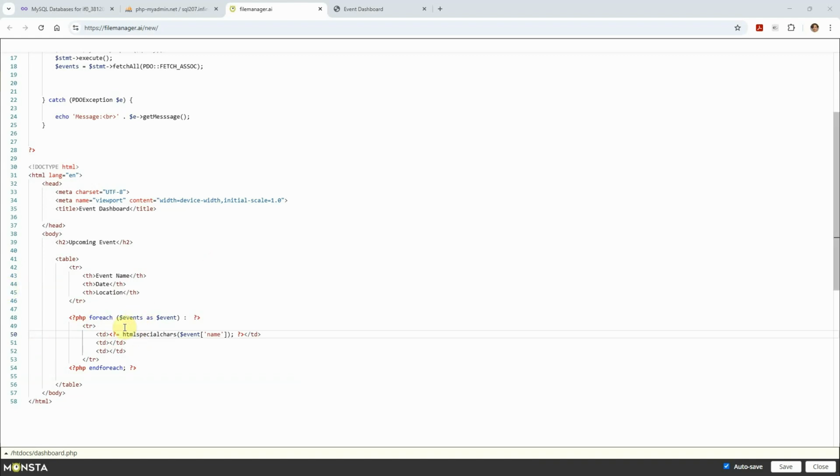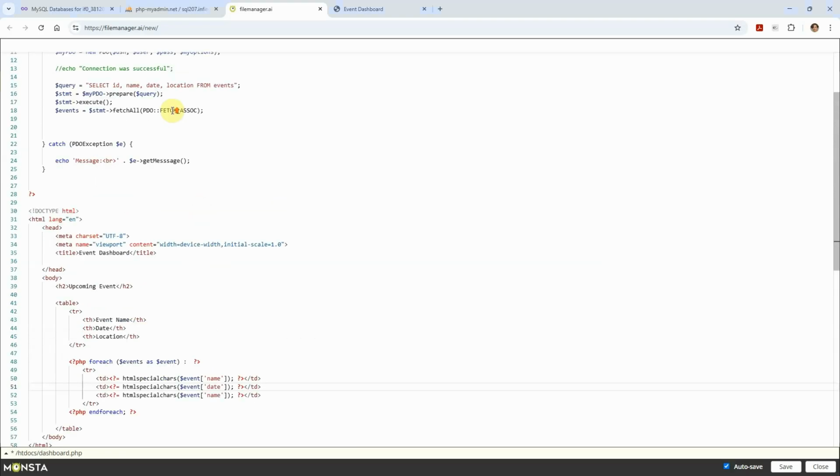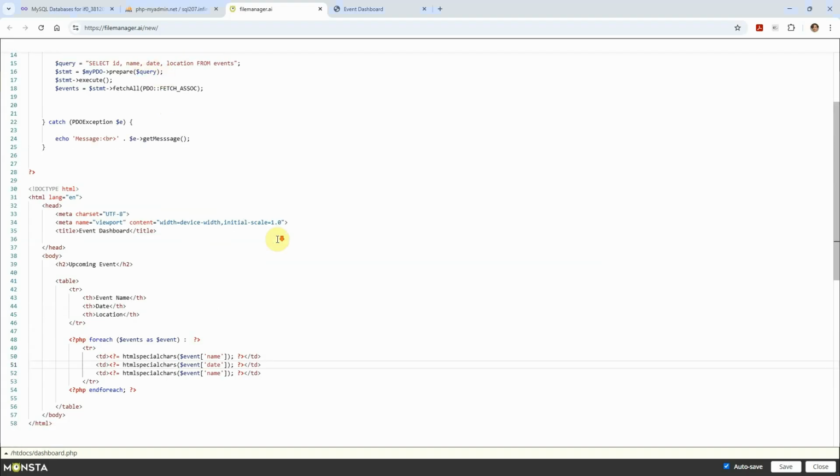So what we're going to do is have this for each of these. I'm just going to copy this over, and all I'm going to do is change the column name. So instead of name, this one's going to be date, because remember, based on up here in our query statement. This one is going to be location. And then again, I'm ending my for each there. So let me go ahead and save that.